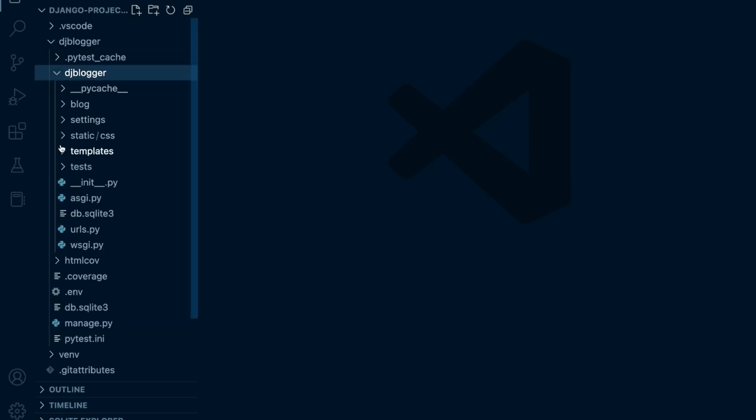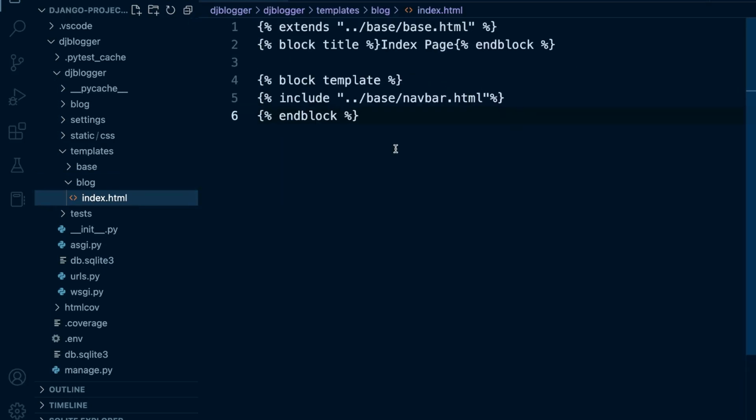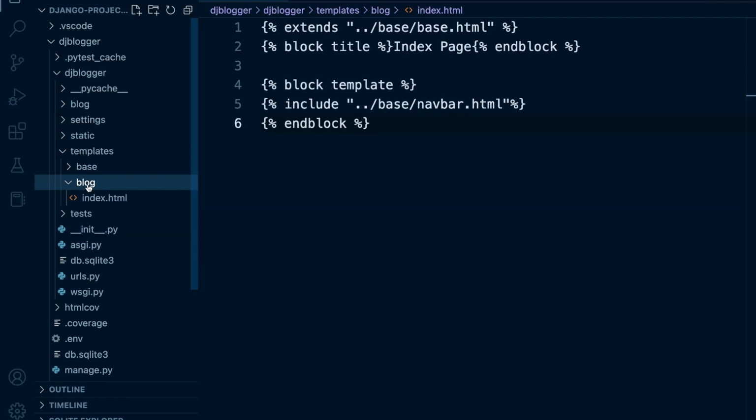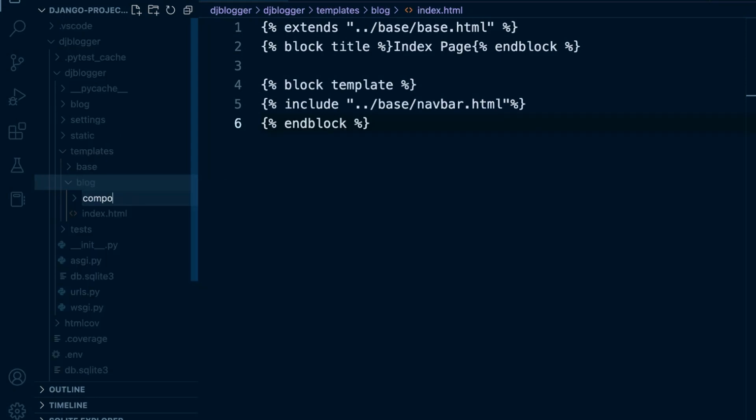So djblogger and then templates. So inside of our blog at the moment, we have the index page. Now what we can do here, if we prefer, is to make a separate component, and that component will be our splash screen or our splash component that we're going to add onto the home page. So what we might do here inside the blog, if it is specific to the blog app, we might make a new folder here. We might call it components.